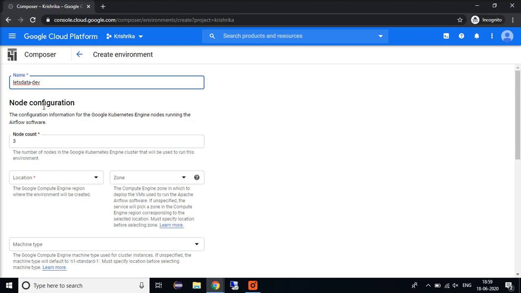So we have to specify the node configuration, since this Apache Airflow software will be running on Google Kubernetes Engine, and Google Kubernetes Engine will run in distributed mode, so we will specify the minimum 3 node count, so that if you want a higher workload, you can increase the node count. The default is minimum 3, and it will be running Airflow pipelines in distributed mode. So I will give 3 node count here.